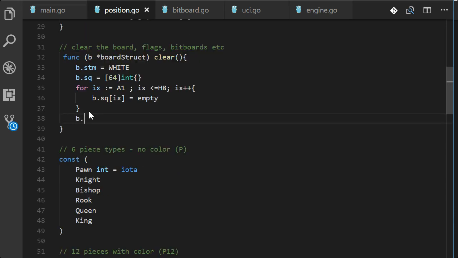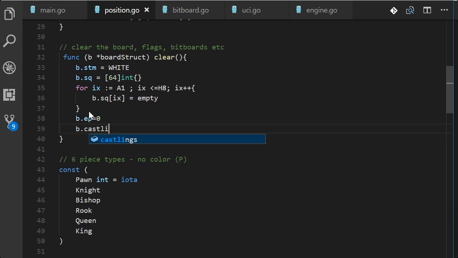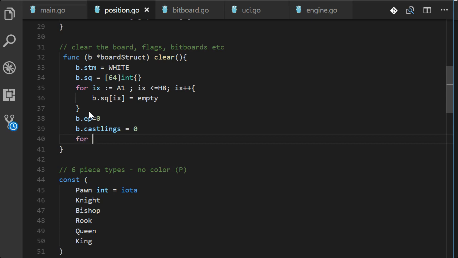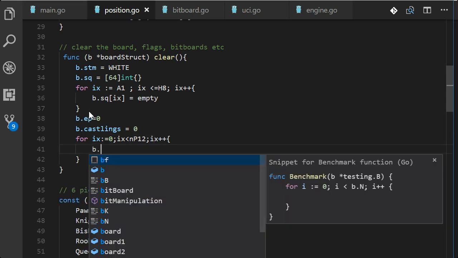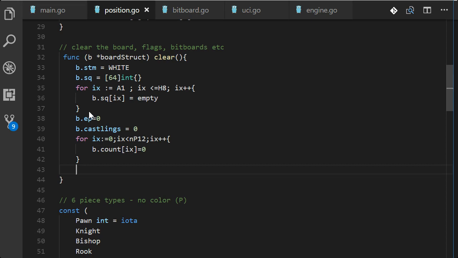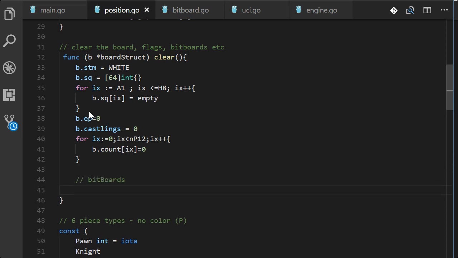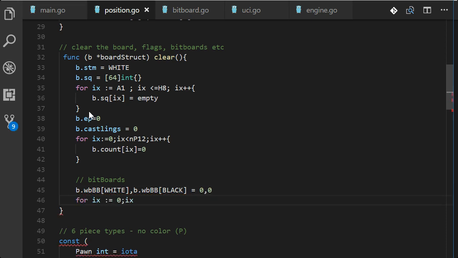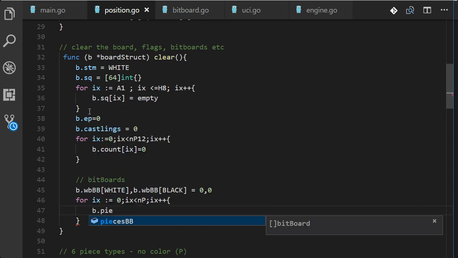So let's continue with the clear method. En passant 0, castlings 0, and for each piece we put the counter to 0. We have one counter for each piece. And now bitboards. Okay, what do we have? White and black pieces. Bitboard for white and black pieces. We set them to 0, like that. We have these bitboards for each piece type. We will set all of them to 0, like this.